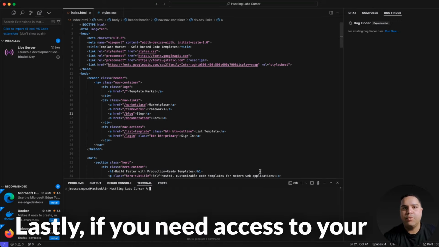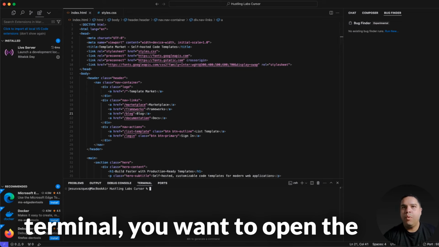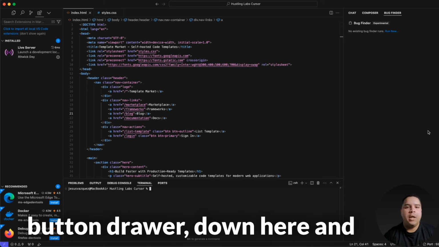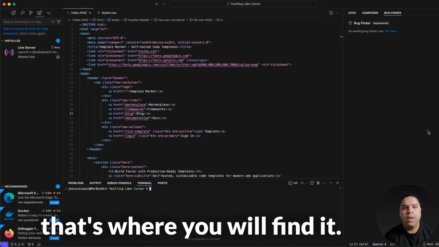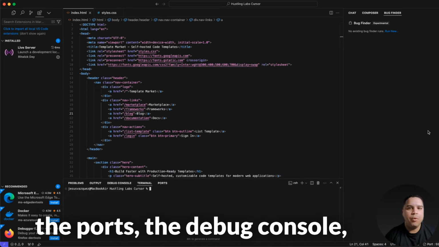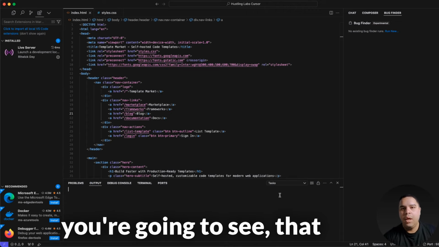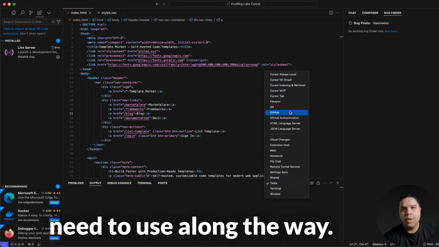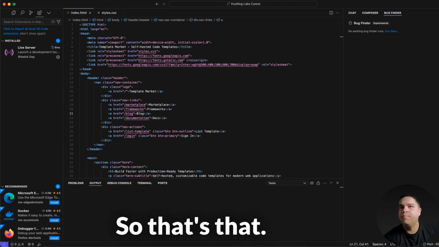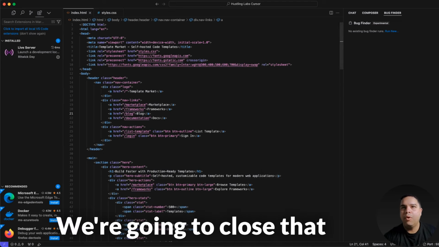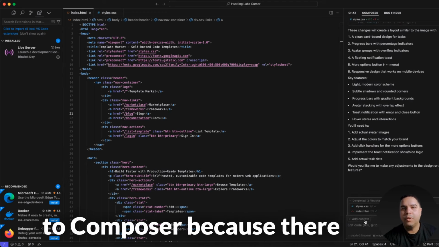Lastly, if you need access to your terminal, you want to open the bottom drawer down here, and that's where you will be able to access the terminal, the ports, the debug console, and some other stuff that you're probably going to need to use along the way. That's that. We're going to close that, and we're going to go back to Composer because there is one thing that I want to mention.